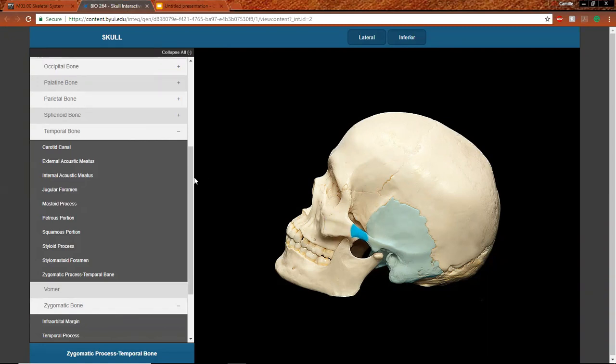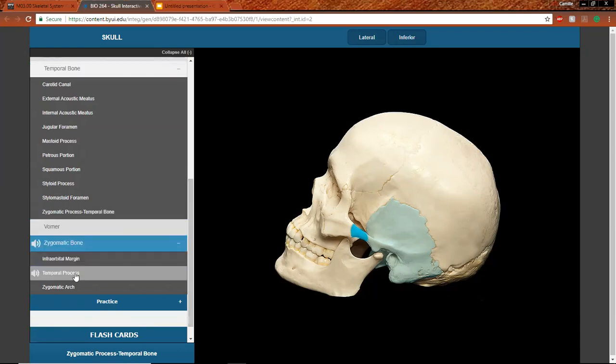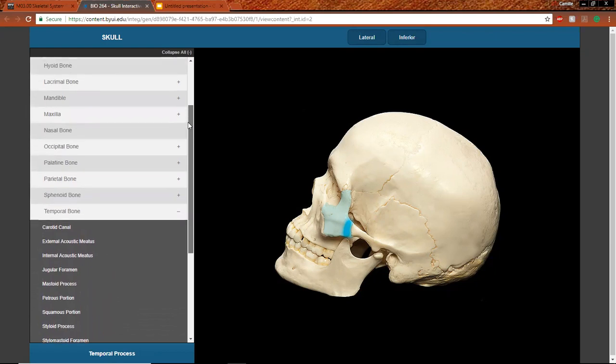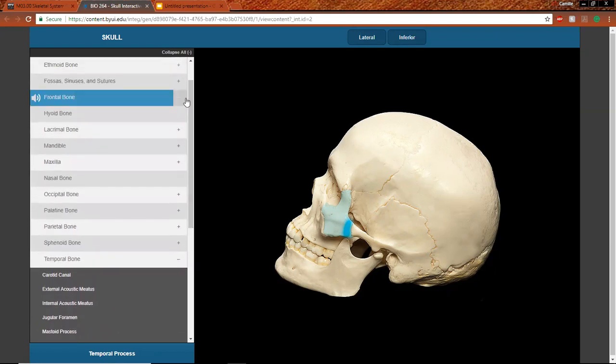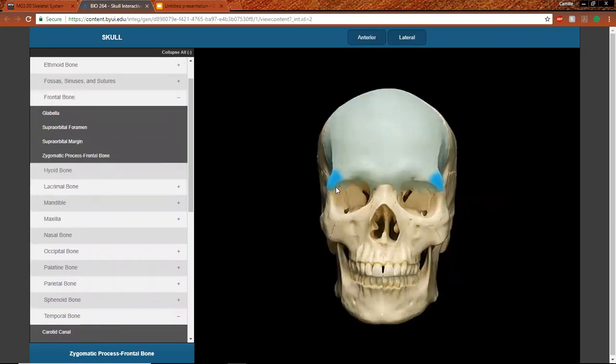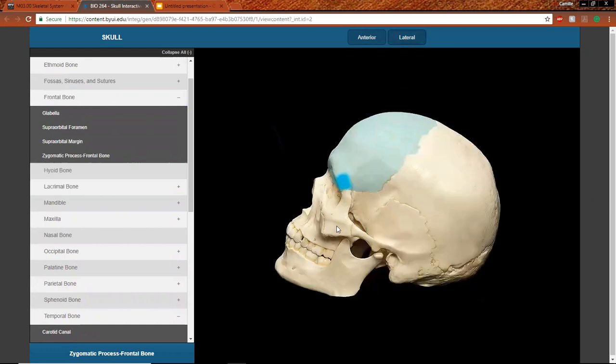And that works for the temporal process of the zygomatic bone. So temporal process, zygomatic bone. It works for the frontal bone. So there's the zygomatic process of the frontal bone, which is here. So zygomatic process of the frontal bone. You can see it here. Zygomatic process of the temporal bone. So white bone, process, blue bone.